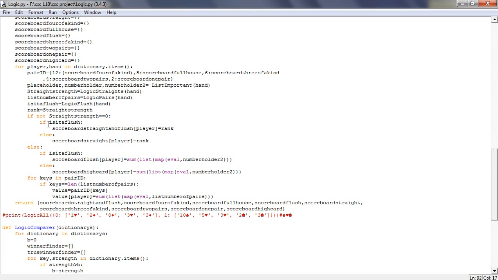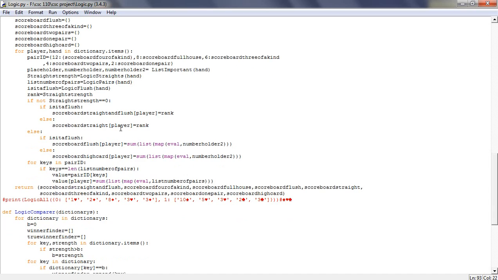So basically, if it's a flush, straight and flush will be going up. This will be the category where royal flush will go in, and else scoreboard straight of player will equal rank, of the player, of course. Player would equal rank. Rank would be the straight strength value, and that's what I'm doing over here.